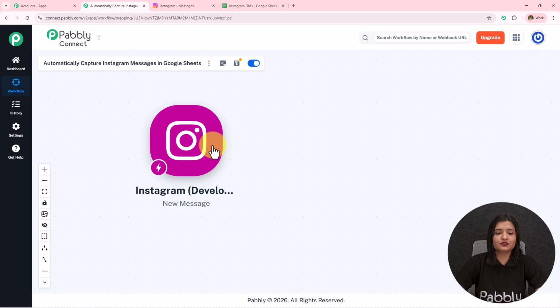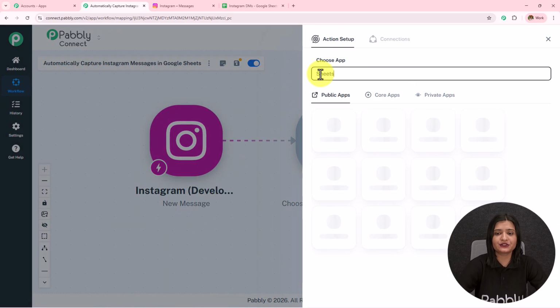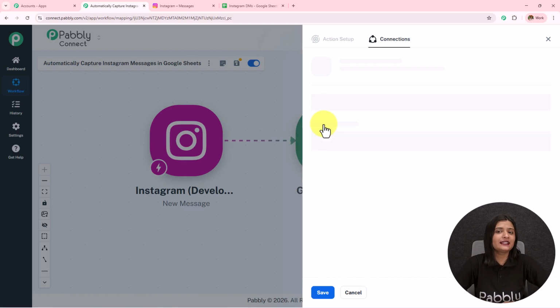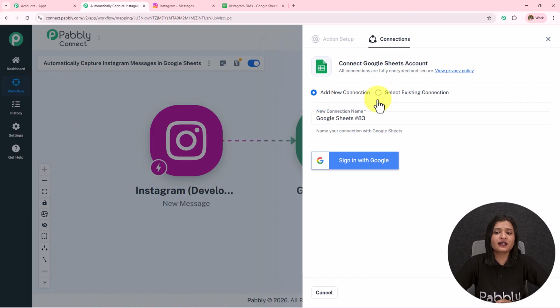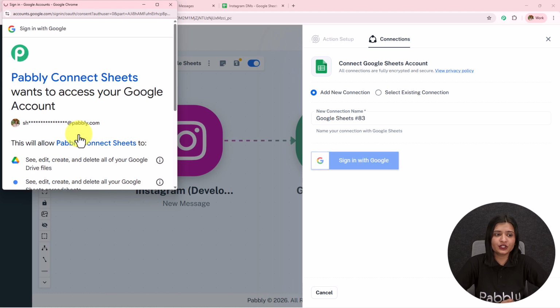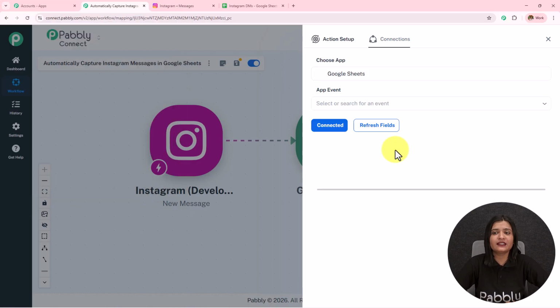I simply have to click on this add new action step, and in my action application, I'm going to search for Google Sheets. In my action event, I'm going to select add new row and then click on connect. If you have an existing connection, go with save. If you don't have one, click on this add new connection and then click on this sign in with Google. Here you need to choose your Google account with which you have logged in your Google Sheets, and after choosing that account, you simply have to click on this allow to grant the permission.